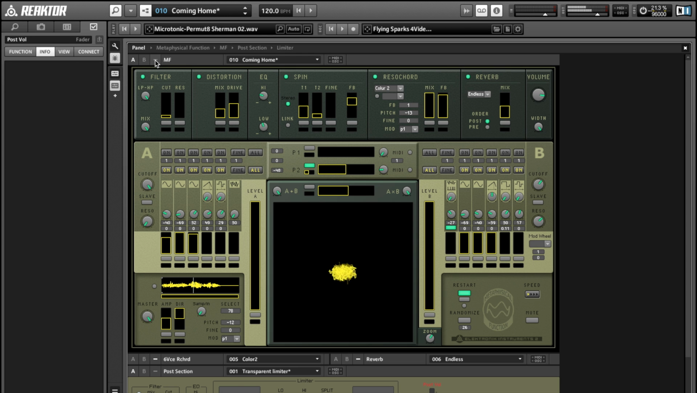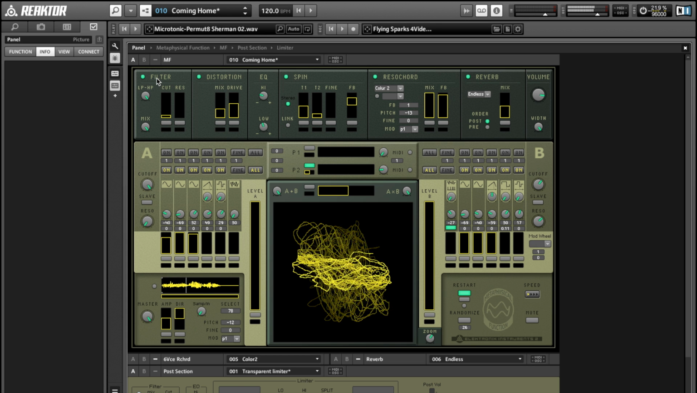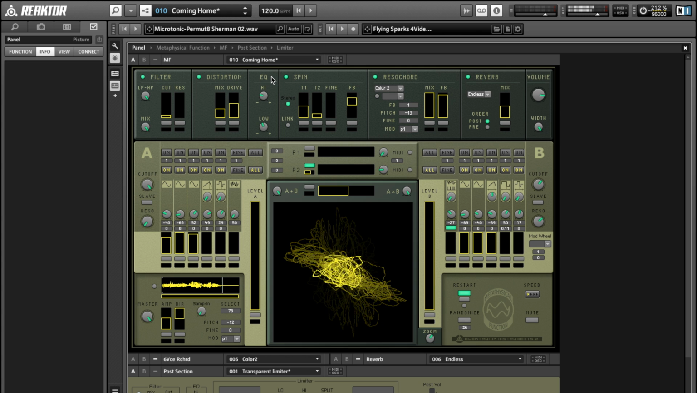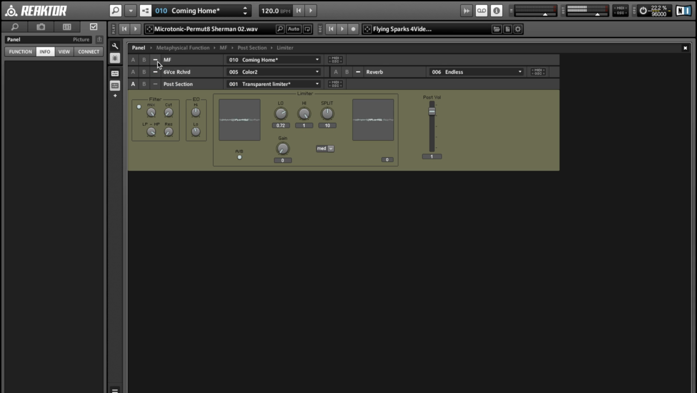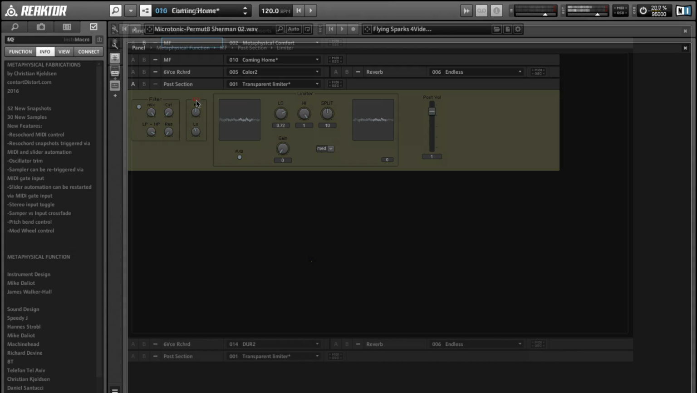For instance, sometimes the bass frequencies are a bit too much, but if you try filtering or EQing in the Metaphysical Function instrument, you end up changing the way the audio is fed into the Rezo chord, and it doesn't sound quite as rich, or the tonality is not desired. This lets you tame the sound while retaining the integrity of the Rezo chord.